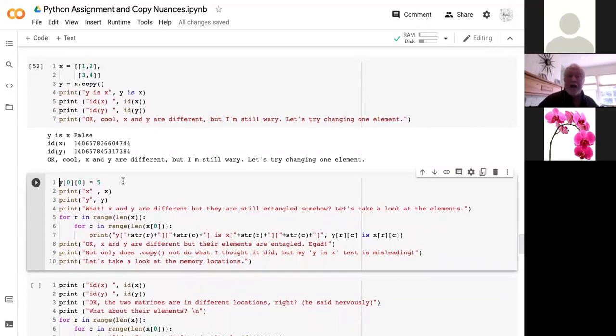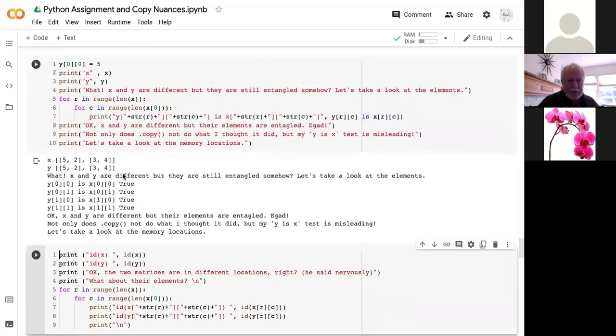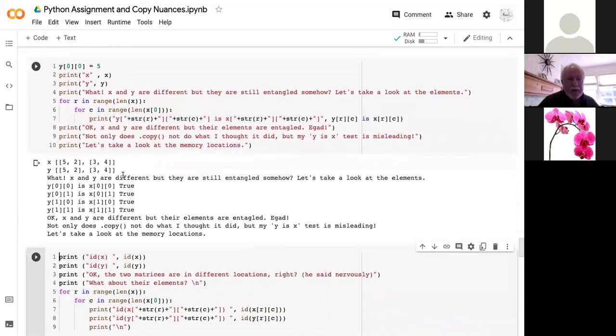So our good old friend who will never ever abandon us, dot copy, is like our old significant other. Would never do you dirty, right? Would never do anything bad to you. So good old dot copy, I'm sure will come through. And what happened? Oops. What? So X did change. X is now 5.2.